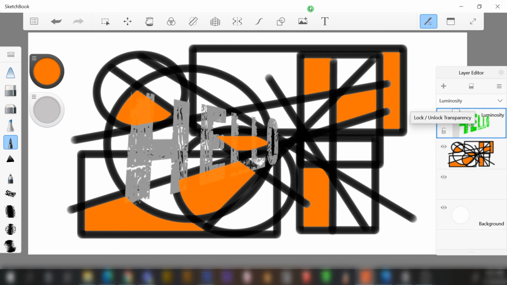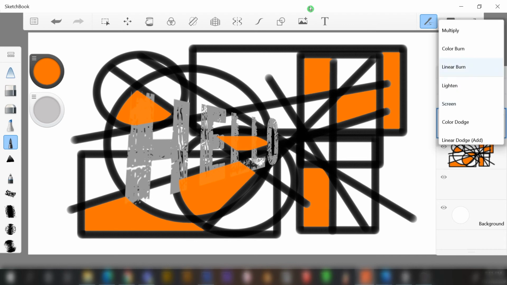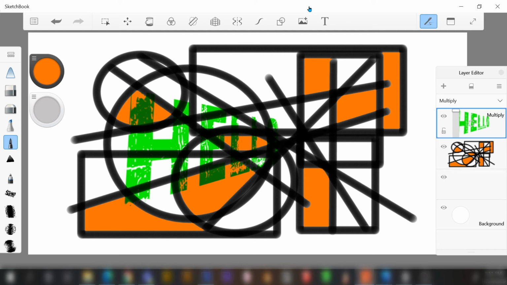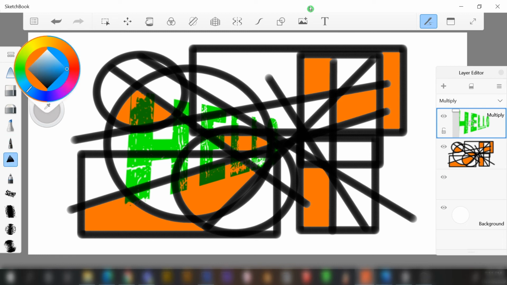And then here, lock and unlock transparency, that little lock right there, that's awesome. I like using that. So let's say I'm going to put this back on, put it on multiply. And if I wanted to paint inside the word hello, let's say I wanted to paint it this kind of teal color.